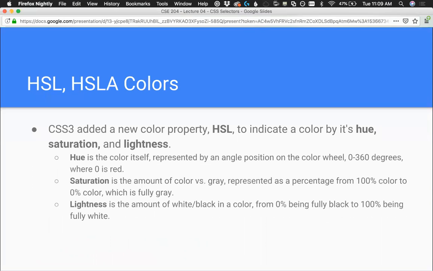CSS3 has added a new color property called HSL. That's actually my favorite. It's a little bit different. It's not as popular, but I think it makes a lot of sense if you can get used to it. You indicate a color by its hue, saturation, and lightness. If you use Photoshop much or done any photo editing, you're probably familiar with these terms. Hue is the color itself, indicated by an angle on the color wheel. It's 0 to 360 degrees, where 0 is red. I'll show an example of that in a second to help you visualize.